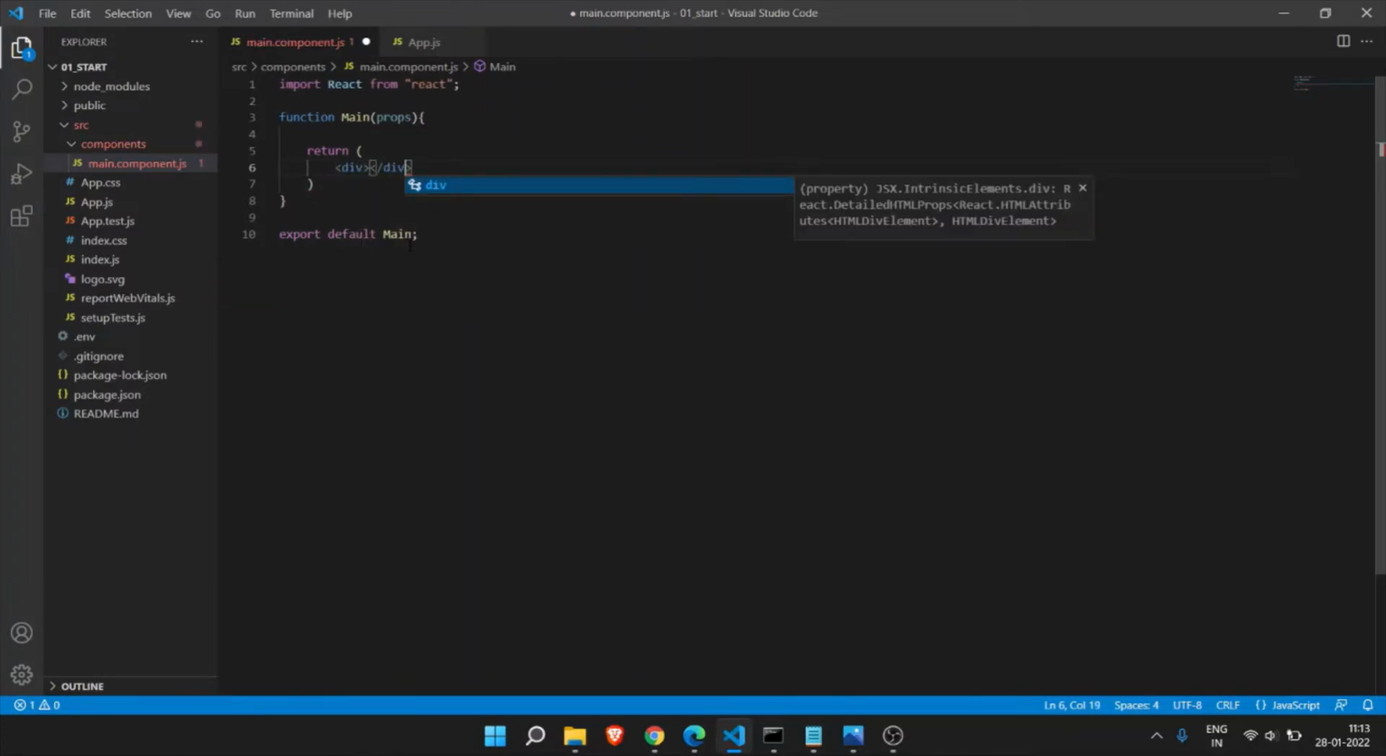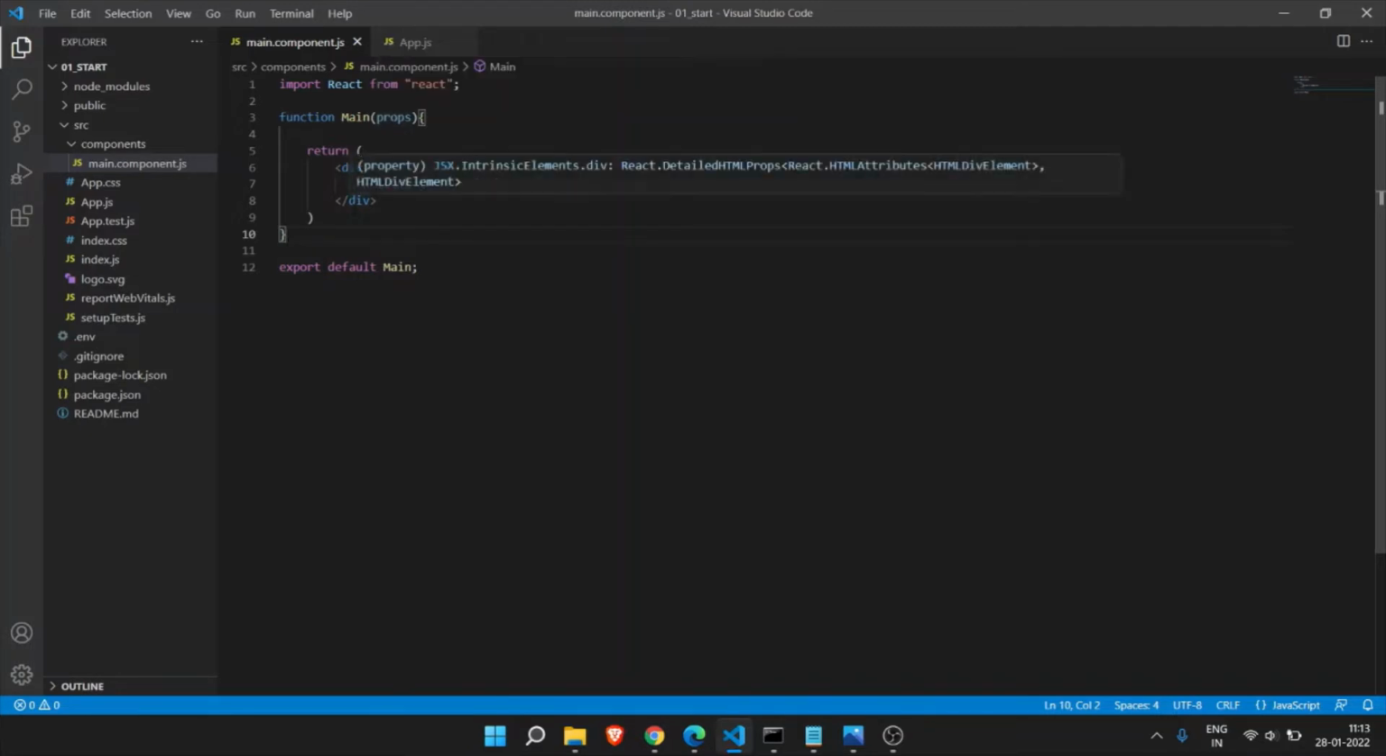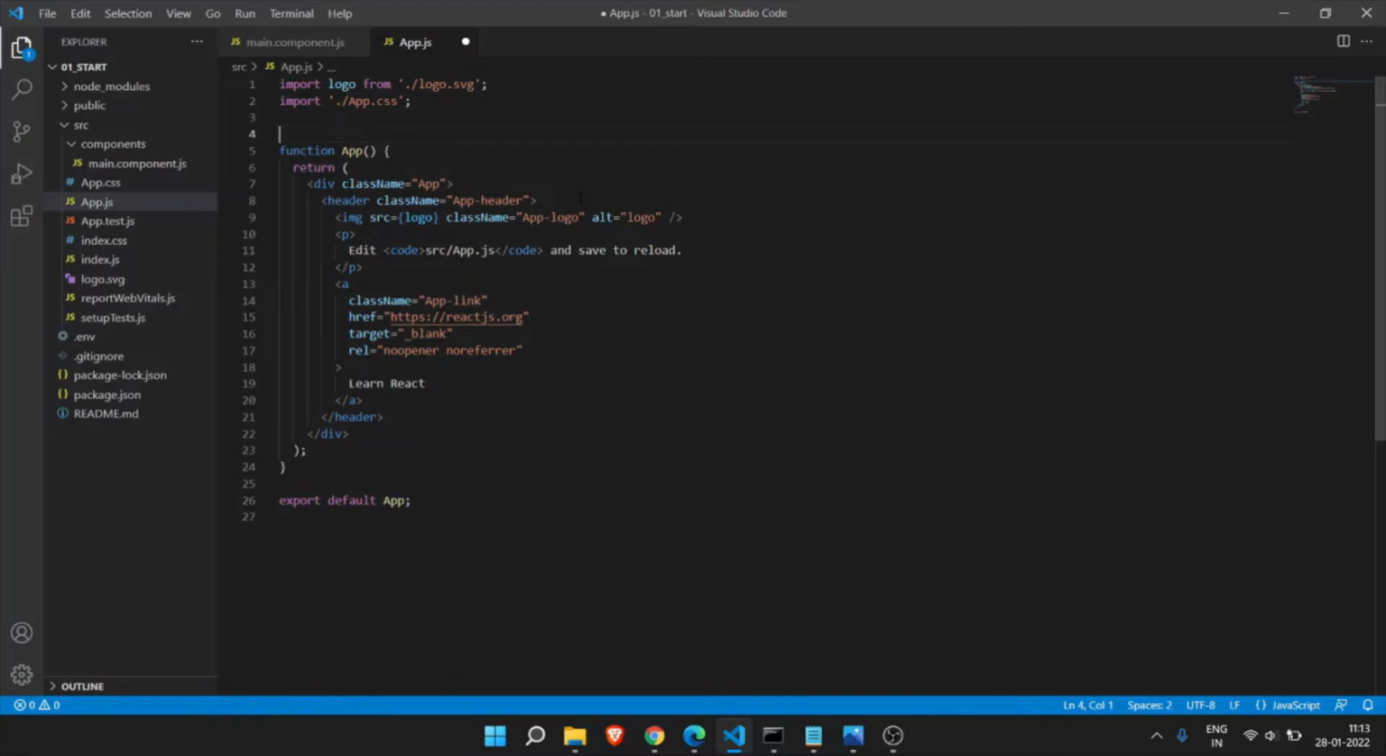So here we will add something. Let's add welcome to DAPP blocks. Save this file. You can go to the app.js. You need to import this.